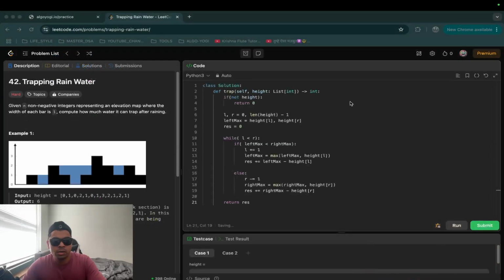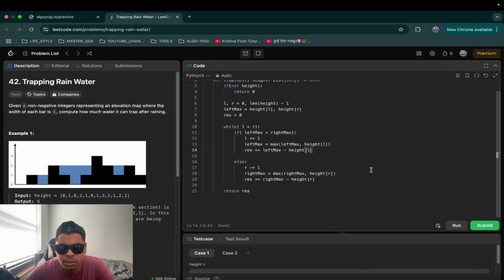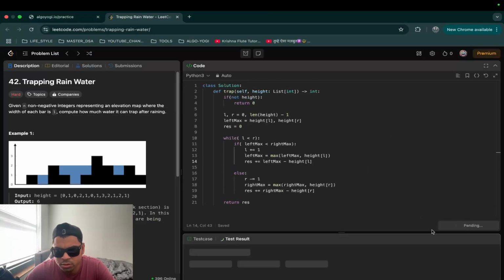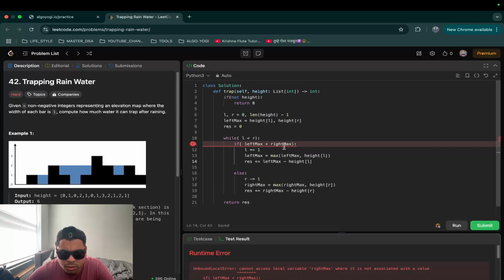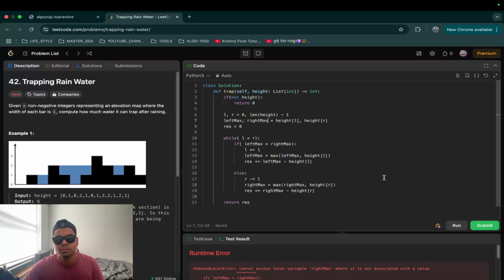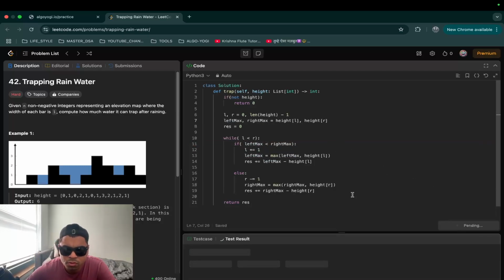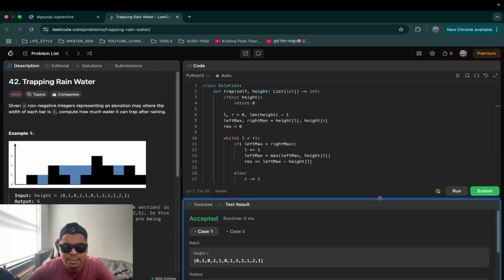Let me zoom out. I guess this is the entire solution, and I'm very hopeful this should run. Just a little "cannot access local variable right max," and that is, my friend, because we forgot to declare it. Of course it couldn't access. Passes, submitted. It's a LeetCode hard.